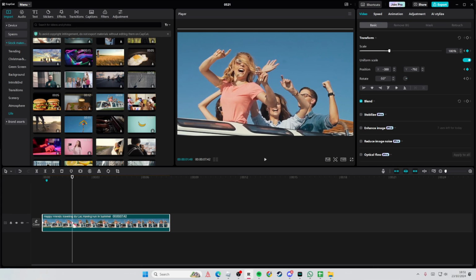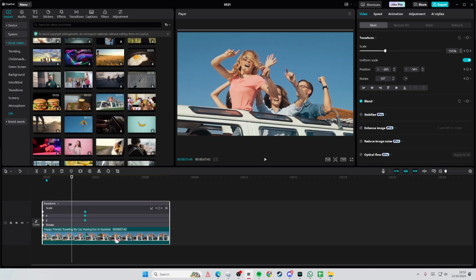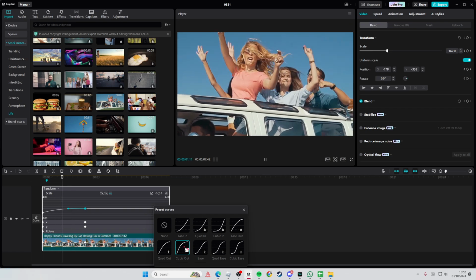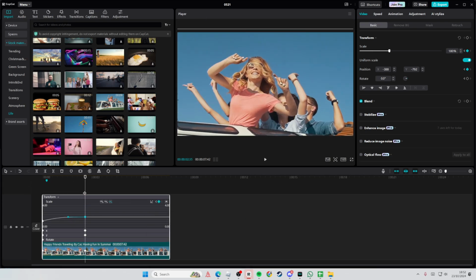You can even add in a keyframe animation. So show variable speed animation. Select the keyframe and then add in a curve to make it a little bit smoother, something like that. You can add keyframes to colorize it.